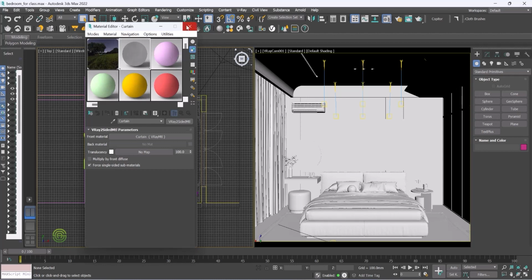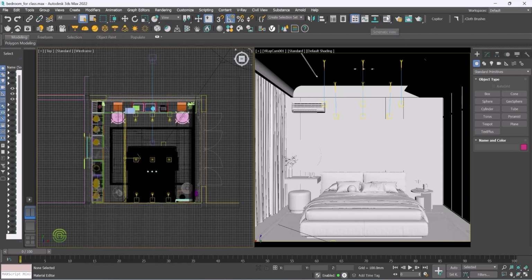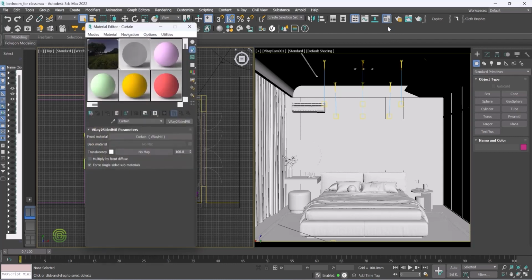Now, if you close it, you also have another option: if you click on this material editor icon and hold, you have two options. This bottom one is slate mode. This upper one is compact mode. So always click compact mode. Using this mode only, we mostly create the materials.